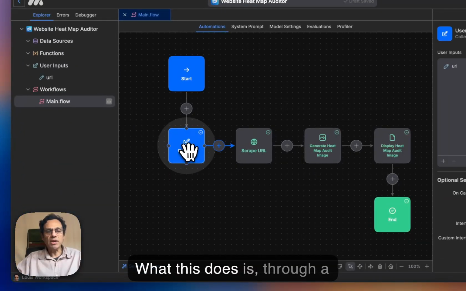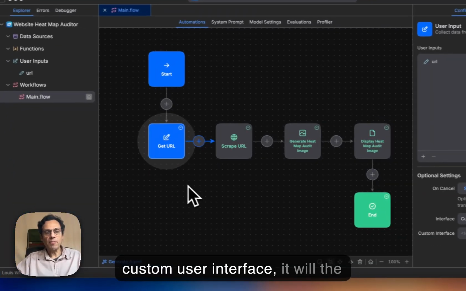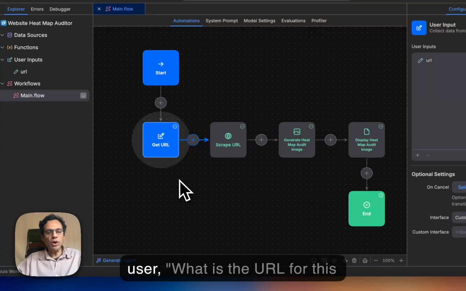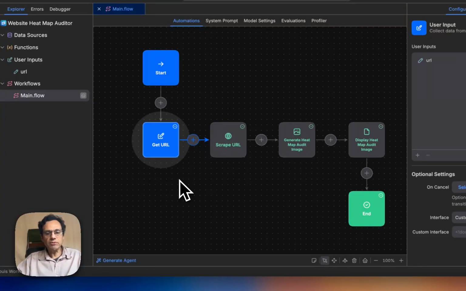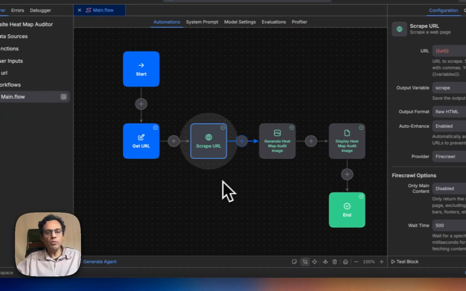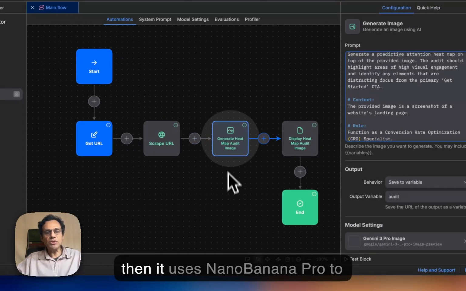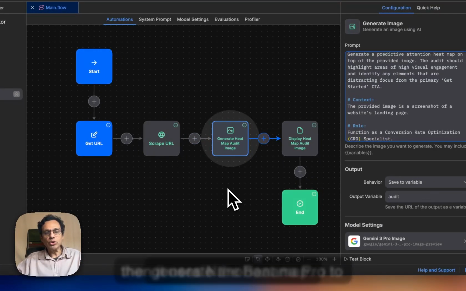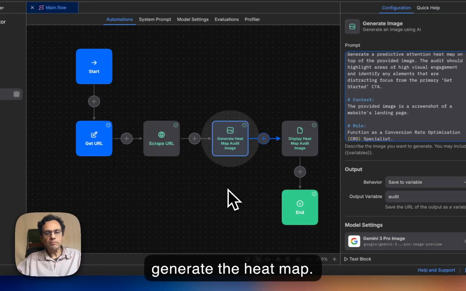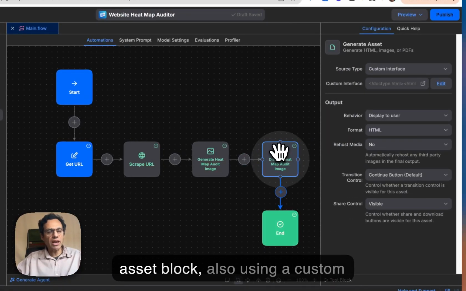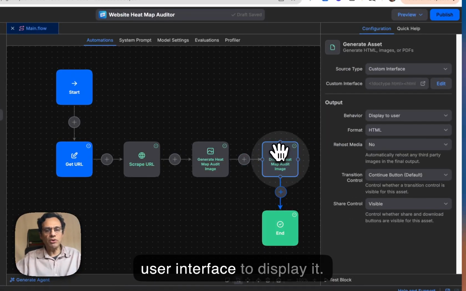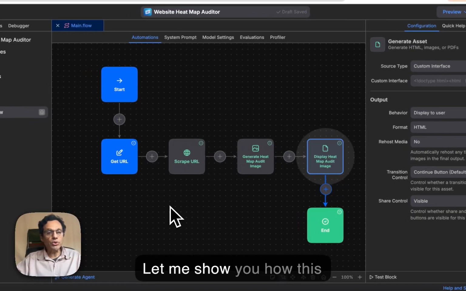What this does is, through a custom user interface, it will ask the user for the URL of the page, scrape that URL, get a screenshot of that website, and then use Nano Banana Pro to generate the heat map. Then it uses a generate asset block, also using a custom user interface, to display it. Let me show you how this works.